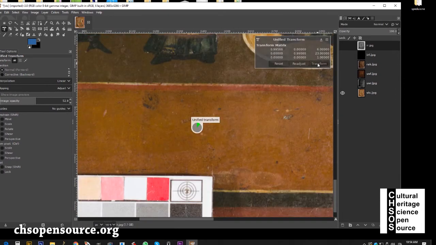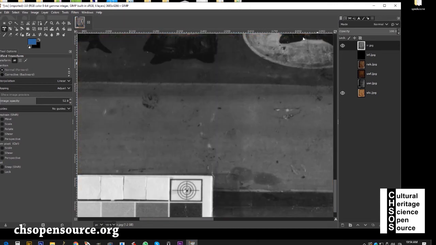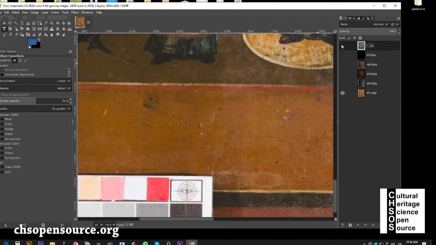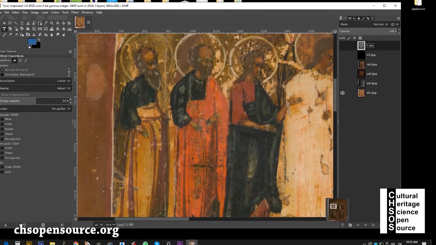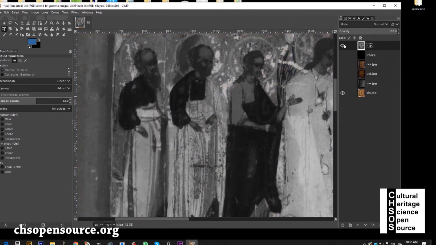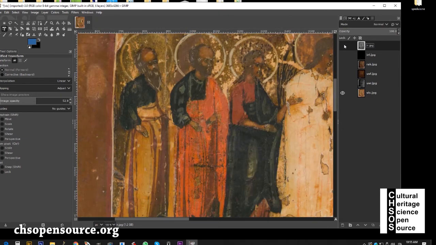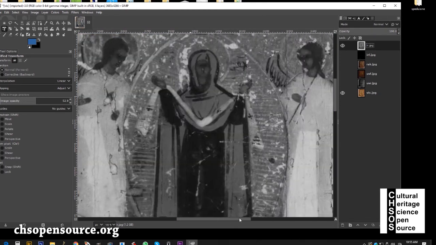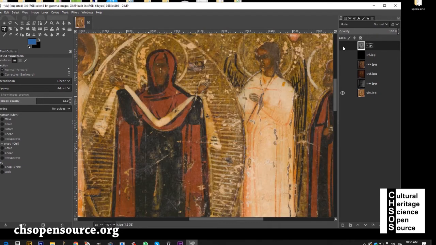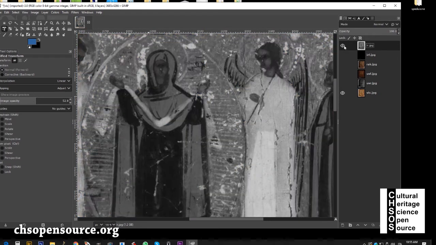Let's do transform. So this modification has been applied, and now we can switch on and off. So it's much better than before. You see, we see much better overlapping. So we can make our observation directly on the painting, point by point. So basically we see which pigments become transparent, which remain opaque, if there is any underdrawing in the object.